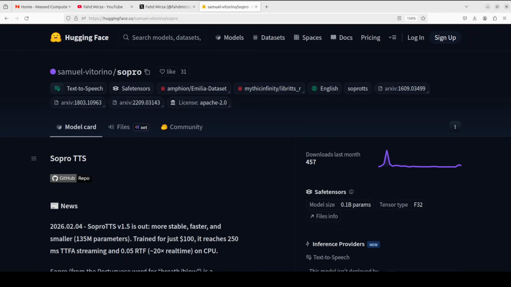Created by Samuel Vittorino as a side project, Sopro is a lightweight 135 million parameter English TTS model that punches well above its weight class. Though there are a lot of limitations, especially when it comes to voice cloning, it really goes begging. But as far as TTS is concerned, I think it's a great effort.